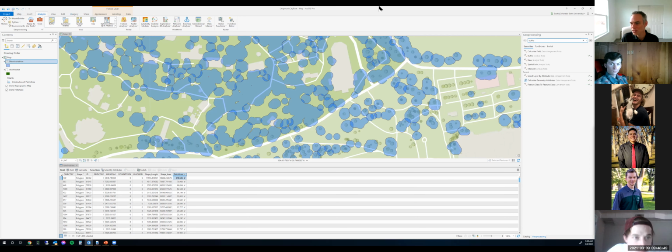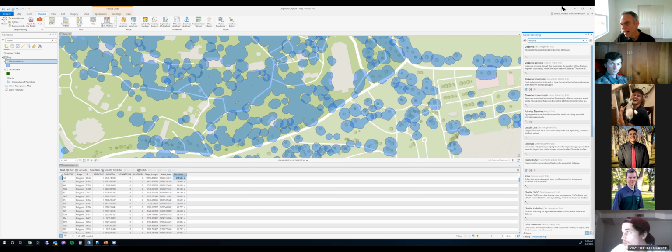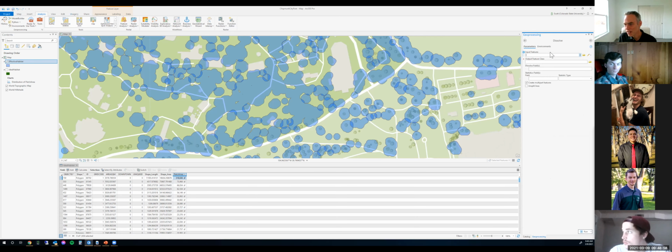So I'll click in tools. And this time I want to look for the one that's called dissolve. And here we go. Here's dissolve. And now our input feature class is going to be effective habitat. And so we will drag that in.